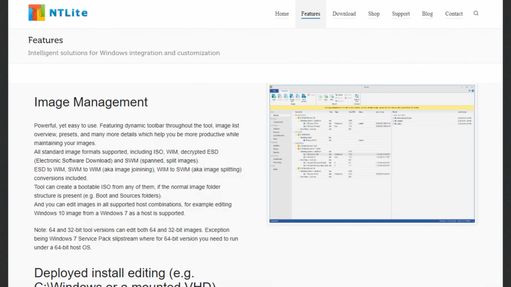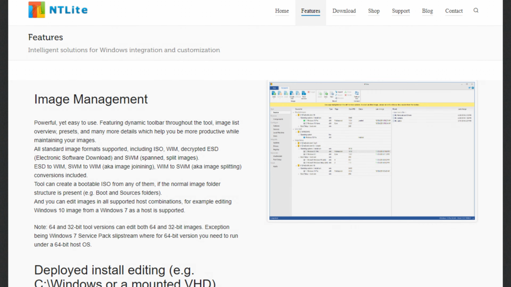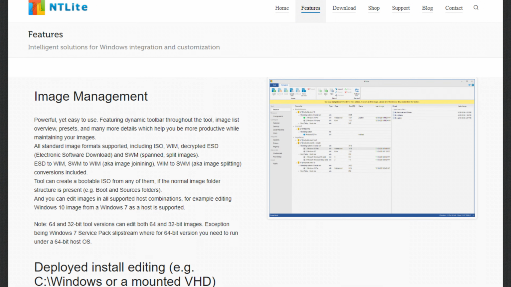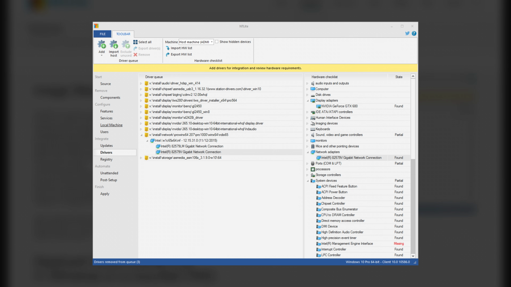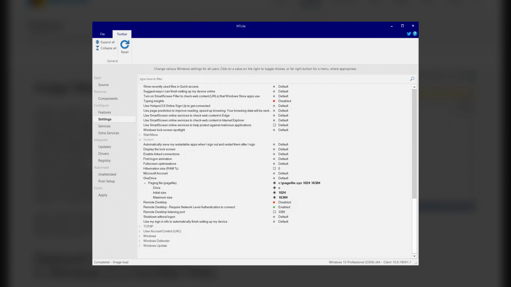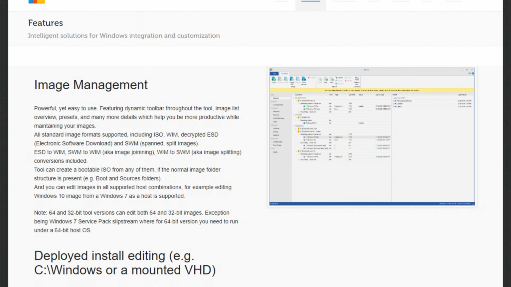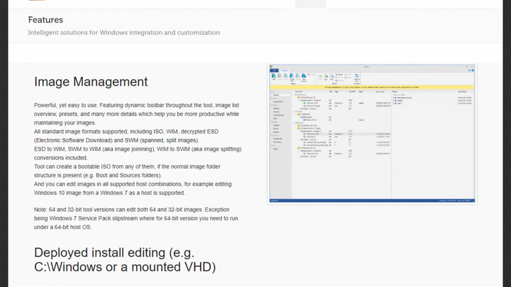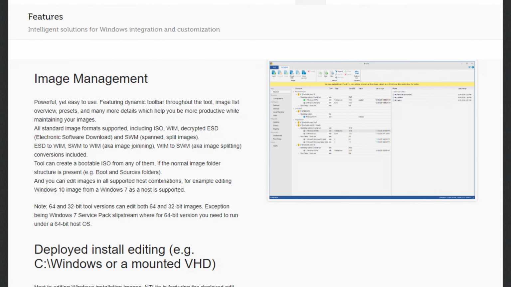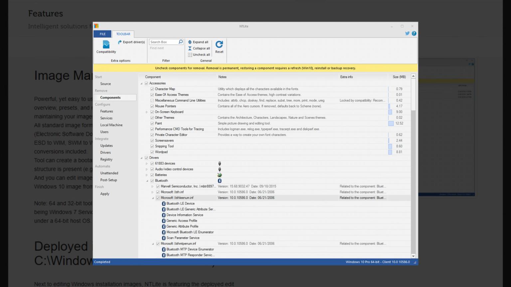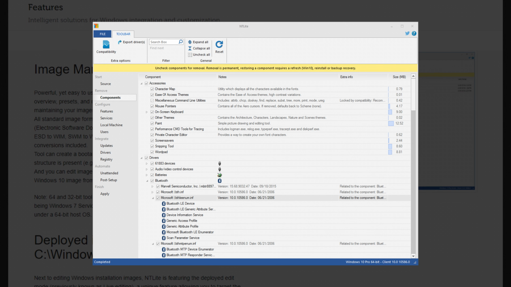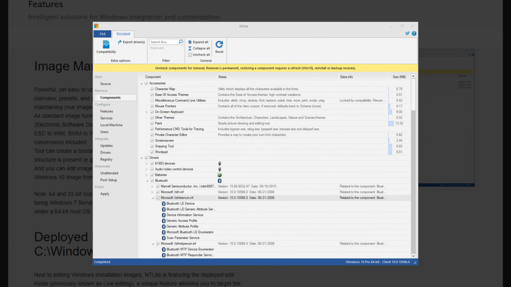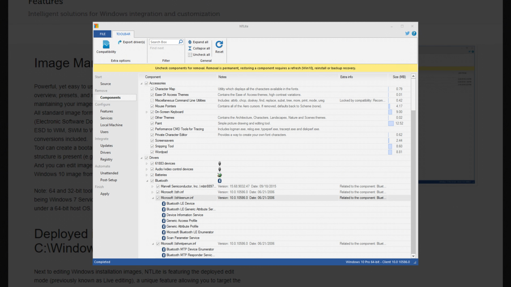First up is NTLite, which is probably the most user-friendly option. It gives you a clean interface where you can load a Windows image, remove components you don't want, add drivers and updates, configure settings, and create answer files. Behind the scenes, it's using the DISM commands I explained earlier, but you don't have to worry about that. What I really like about NTLite is that it shows you exactly what each component does, so you know what's safe to remove. As we can see here, you can get rid of a ton of stuff in Windows.